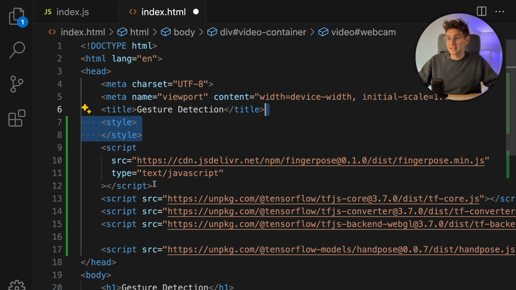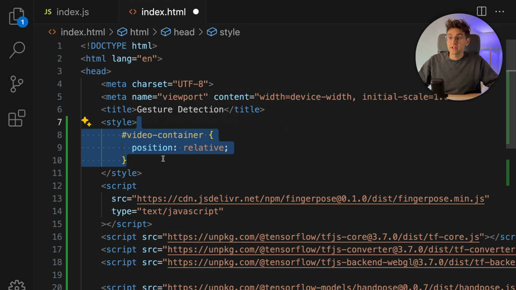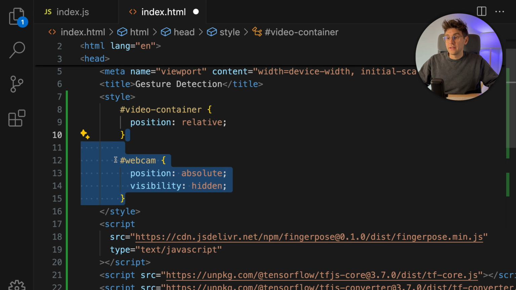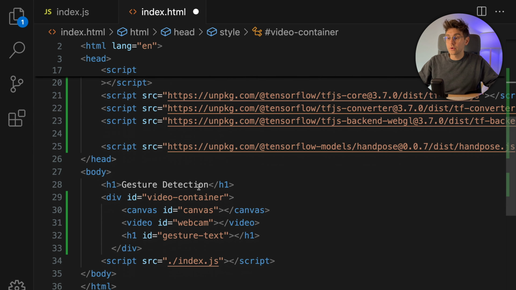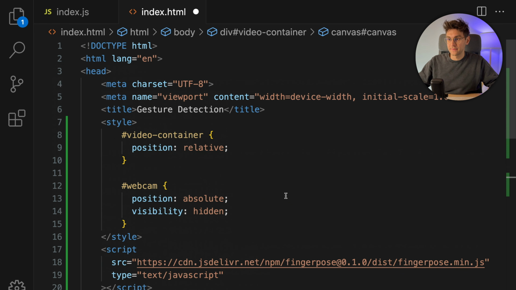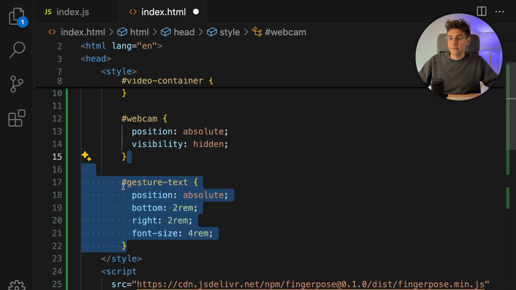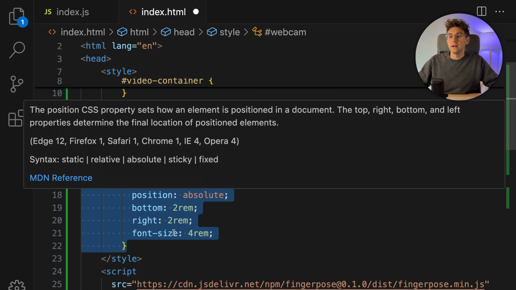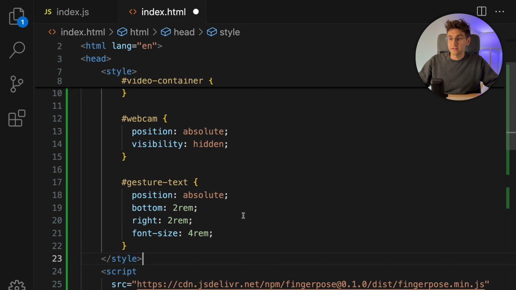So let's add some slight styling here with the style tag in the header. And first, for the video container, we want to give it a position of relative. The webcam has a position of absolute and will be hidden because everything we will be showing will be drawn directly onto the canvas element. Lastly, we will give the gesture text an absolute position, putting it to the bottom right of the video container and giving it a larger font size so that it's clearly visible. With that, all the HTML we need is there.